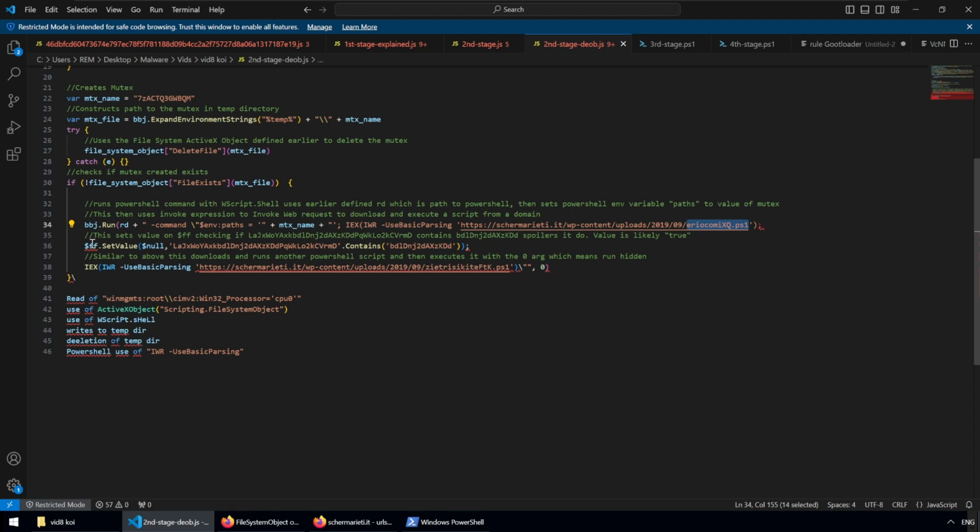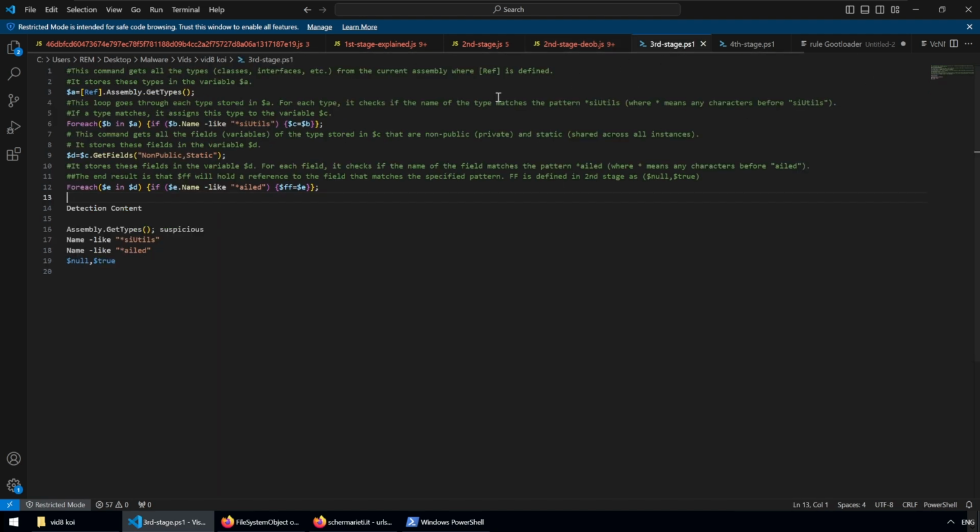To have a look at this, let's first have a quick look at what this is doing if we recap. It's setting ff set value to be null, comma, and then it evaluates as true if this string contains this string, which it does. So this will be set to ff equals null, comma, true, and that's all we need to know for now.